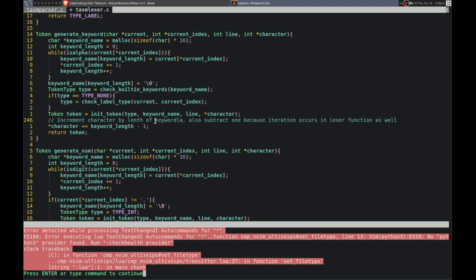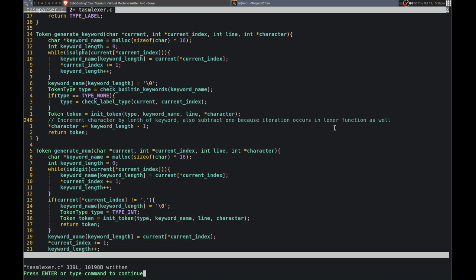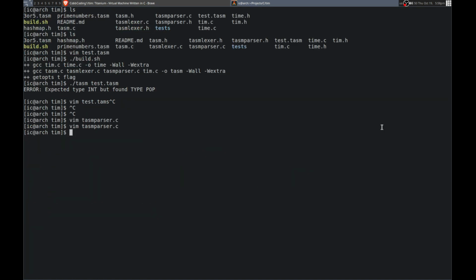The error executing Lua. I think I probably need to update my configuration, perhaps. Let me try that. Give me a moment. Technical difficulties. Let's see. Is updating. Is it going to fail?